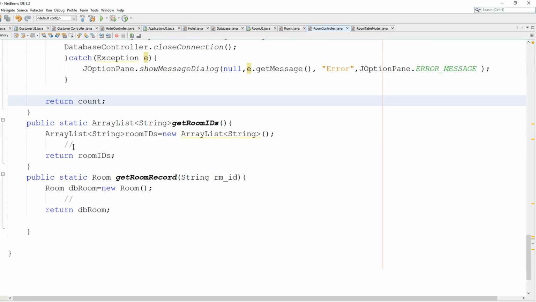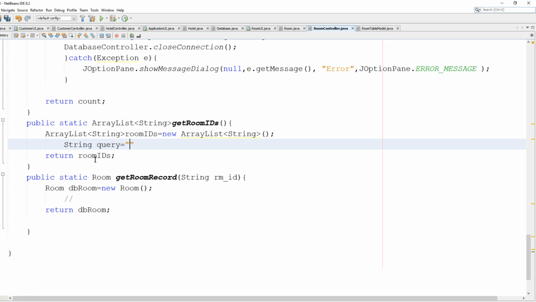Okay, what are the room IDs we have? The room IDs we have are all the room IDs in the database table field. So get room IDs is going to return an array list. We already have that array list. So we are just going to do a query again, a basic query. As usual, what is the query we are going to have? We are only going to require room IDs. So select room ID, rm underscore ID, that's the field name, from room.